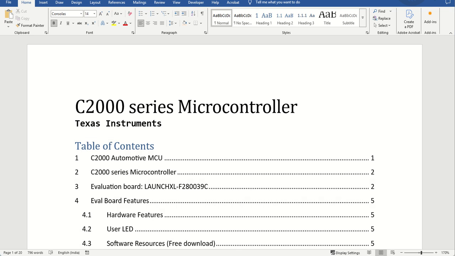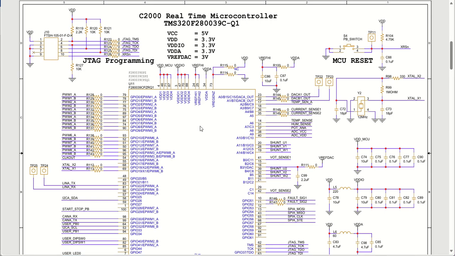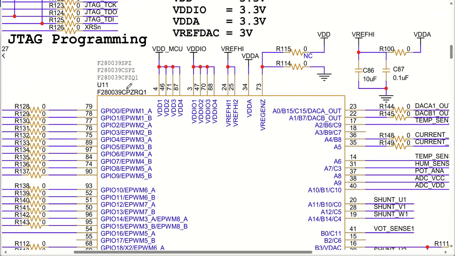So let us say this is the circuit that we have to design, and one of the part numbers that I have taken is TMS320F280039 series. If you want, the same circuit can be replaced by all these microcontrollers. Okay. So those are all 100 pin microcontrollers. 39 SPZ, CSPZ, CPZ, Q1 and all these things.